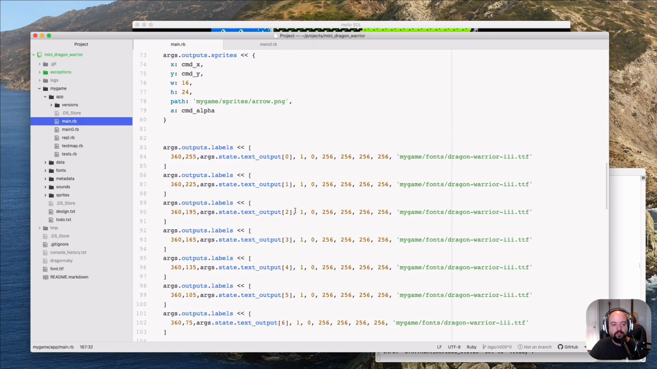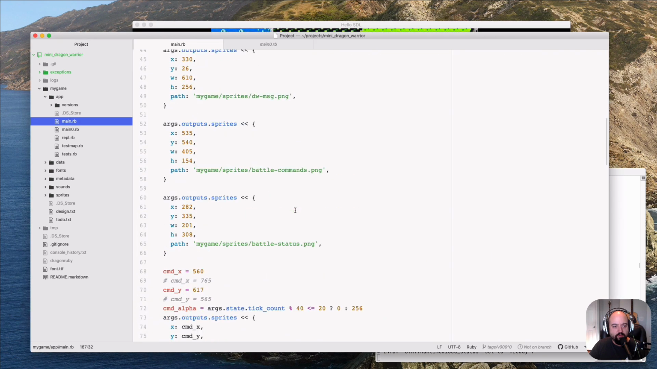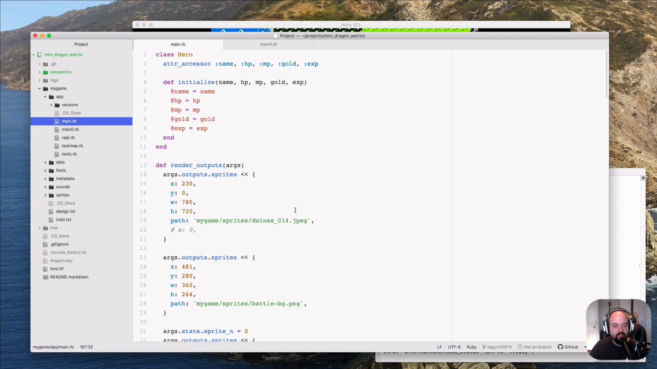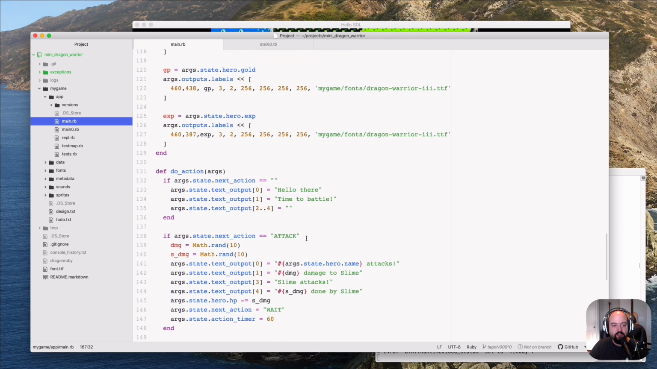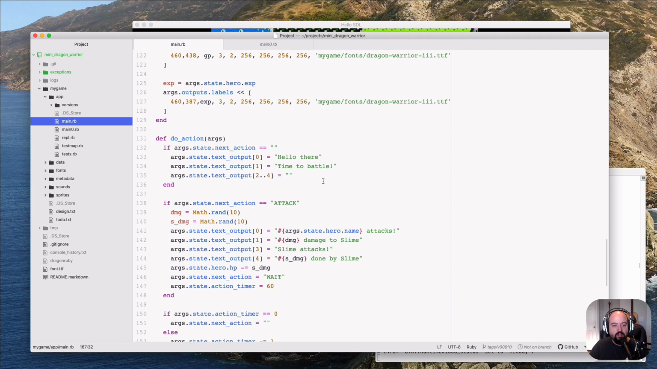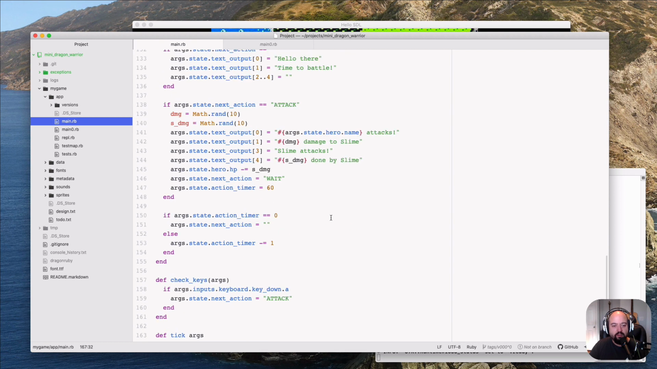There's a little check in here code-wise for, let's see, where is that? So you're checking for key input. If it is, then there's an attack action, and then the do actions. If there's no action, there's that. If there's an attack action, it does the math calculations, changes the things, and then waits on a timer.